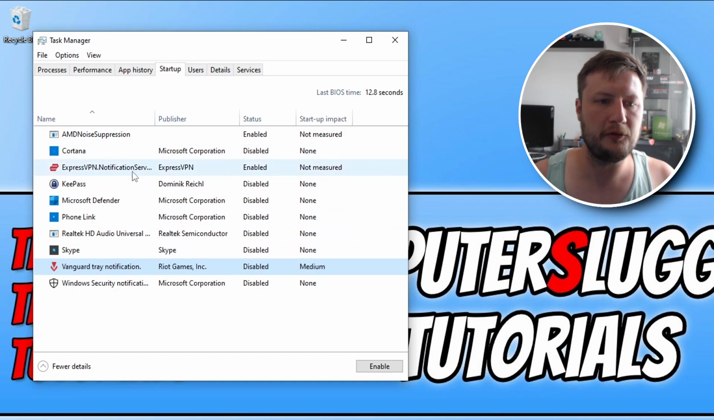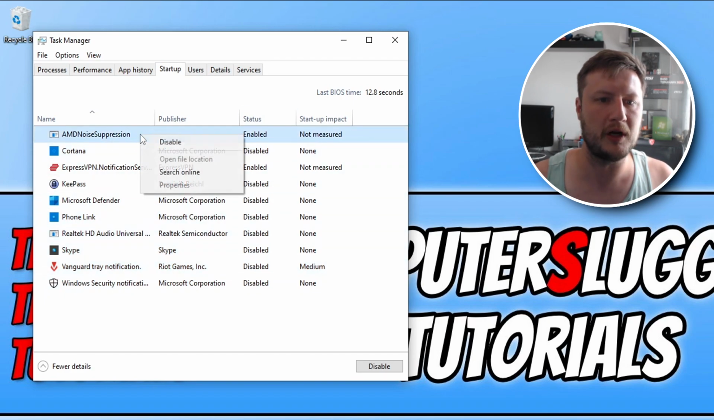So you need to go through all the programs and apps that you do not want to start up when you sign into Windows. For example, the top one here, I need to right click and go disable, and that will no longer start up when I sign in.